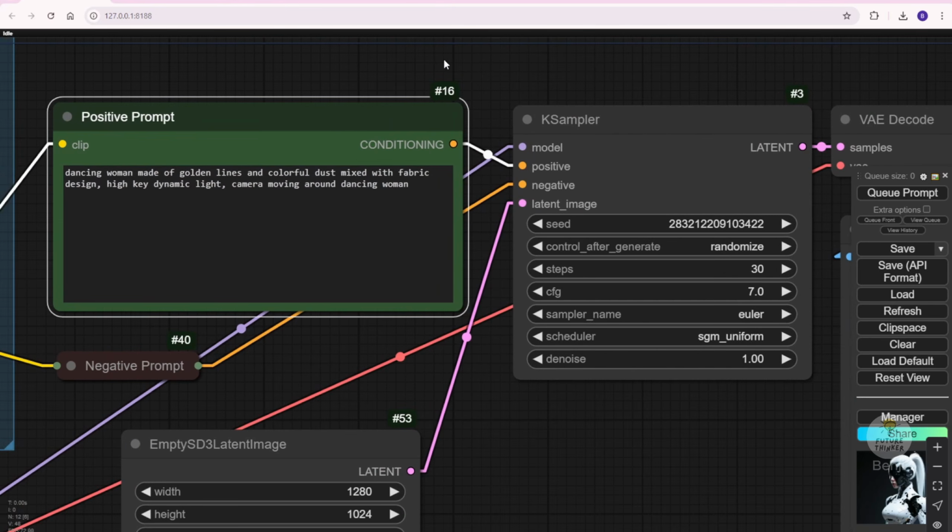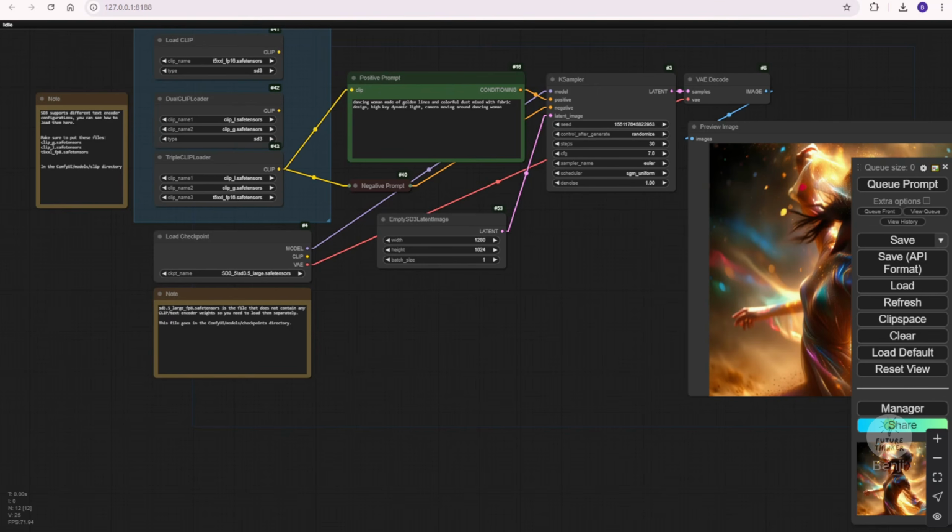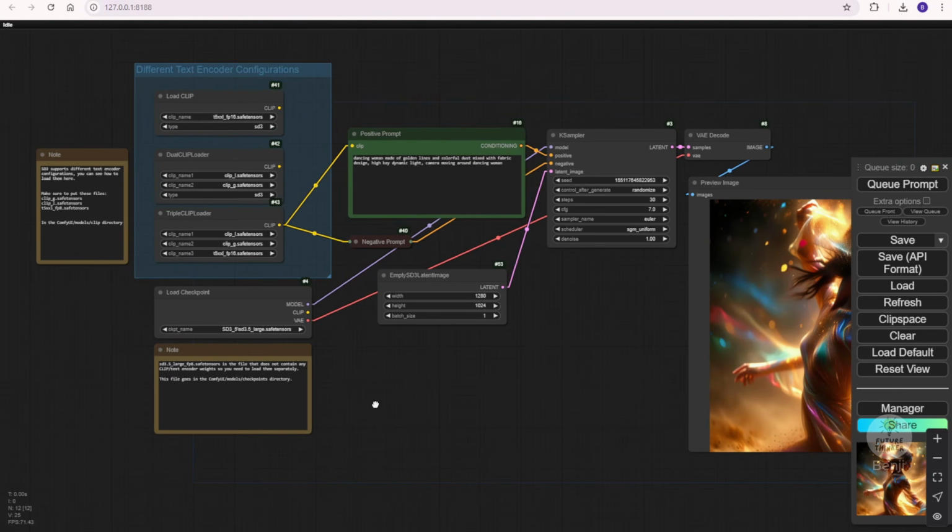So the third example here is dancing woman made of golden and colorful dust mixed with a fabric design, high-key dynamic lights, camera moving around dancing woman. And we finished the generation of this golden dust woman.